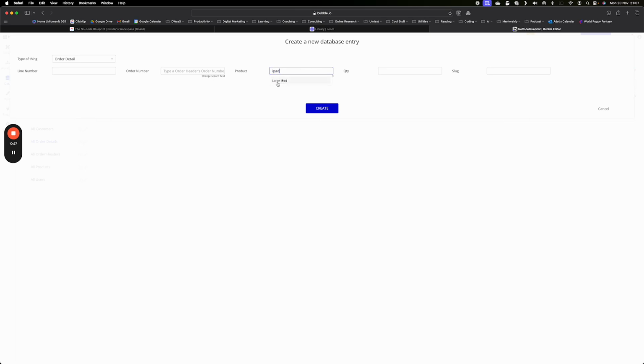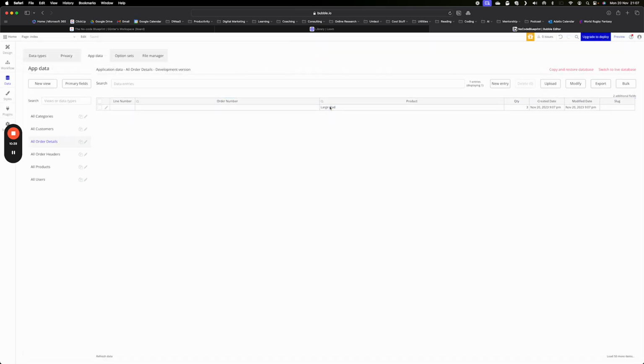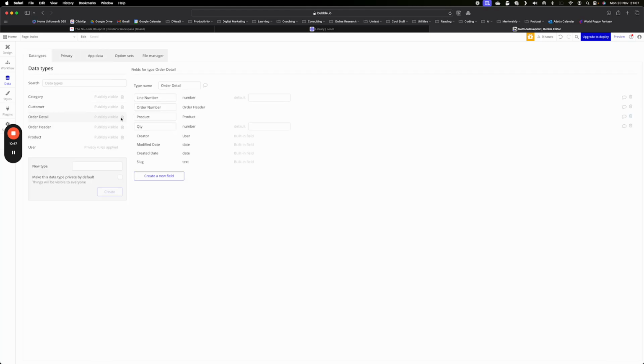It brings me up a description called large iPad, which is a product I've already added. And I'm ordering 3 of those because I'm buying my family loads of Christmas gifts. And create. And there we have it. So what we've done in essence is created these 3 data types: our customer, our order header, our order detail. And as I said before, I also created the product and product and category ones.